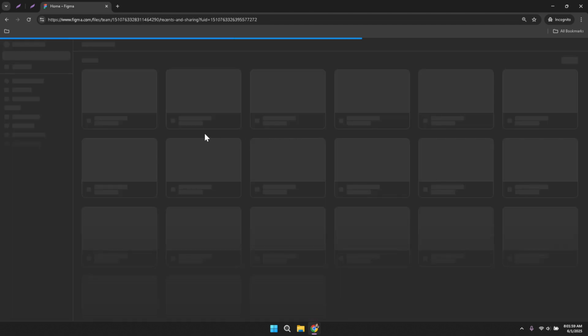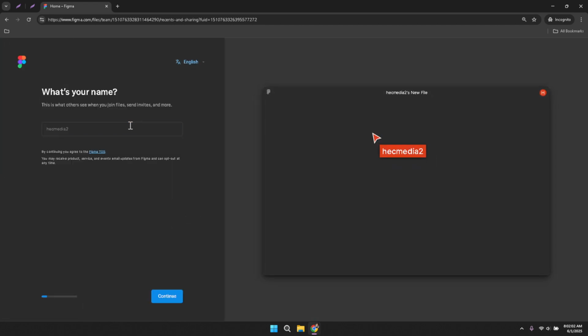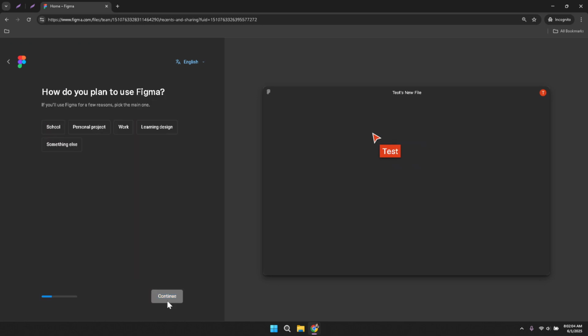At this point, you will see a list of available Google accounts, and you should select the one you want to use with Figma. It's important that you choose the Gmail account you prefer, as this account will be associated with your Figma profile and all related activities.